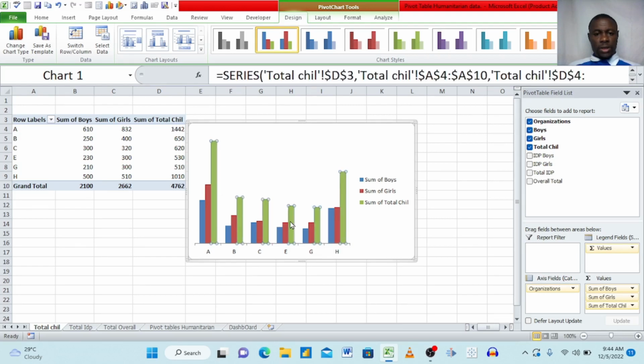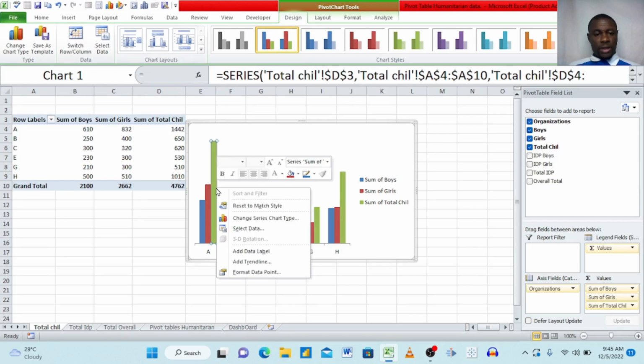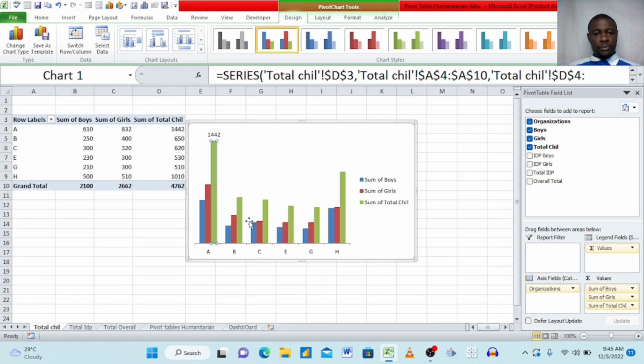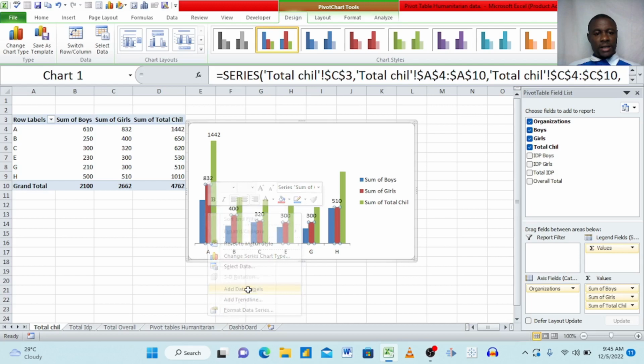We can also come here and select this. Remember that this light green represents sum of total children, the blue represents sum of boys, and then the red represents sum of girls. So we can decide to put the data label on. If I click here and right click, you see add data label. I've chosen just one, so I want to choose all of them. So now I've chosen all of the red, and then I right click and it says add data label. You see it has given me data label for all of the red. Okay, I just wanted you to get this.